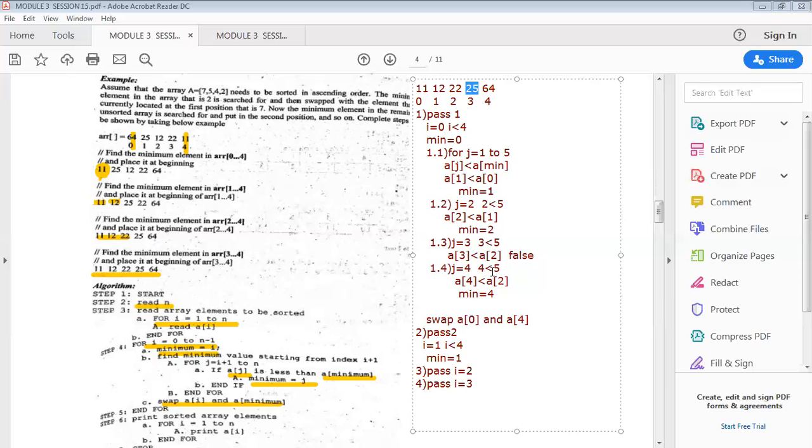So in the next iteration, the i value will become 4. 4 is not less than 4. The condition is failing. So we are going to stop execution and we got the sorted array.